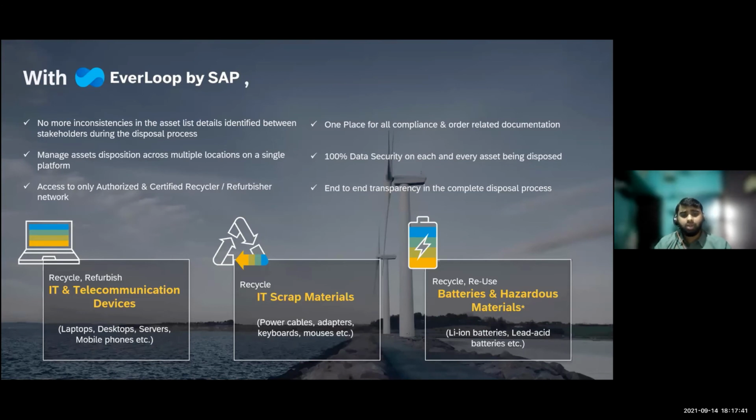You will have one place for all the compliance and order-related documentation, which will then be easy during the audit phase at the end of the year. And finally, there would be 100% data security on each and every asset that you dispose of using the platform. So we will make sure that all the data sanitization related reports are also updated on the platform, and accessible to you in a single place.